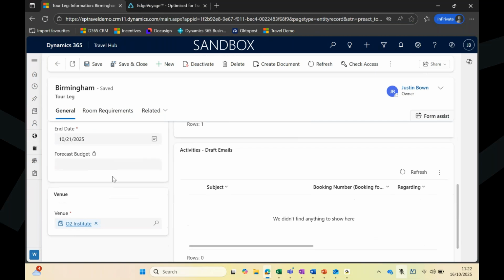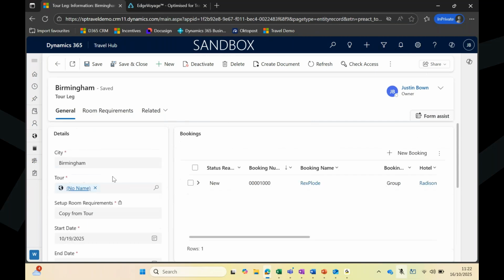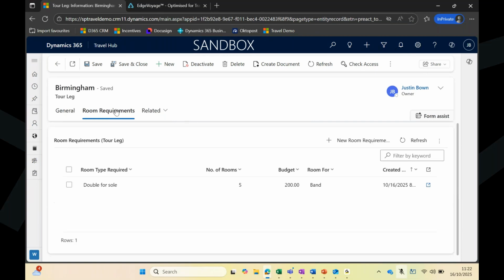In terms of the room requirements, you can actually set up within here the different room requirements that are needed for the tour leg. So in this case, we've got 5 members in the band, they each want a double room, and we've got a budget of £200 per room for that as well. So anything kind of under that.